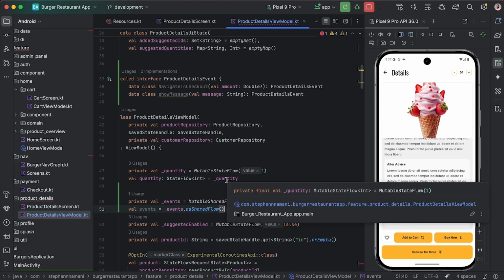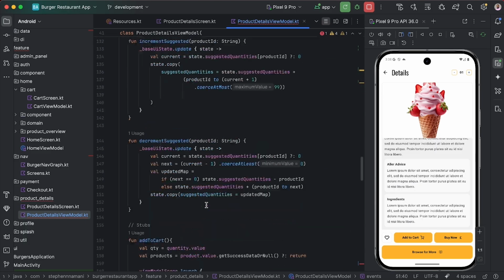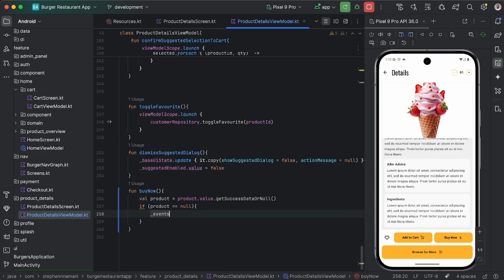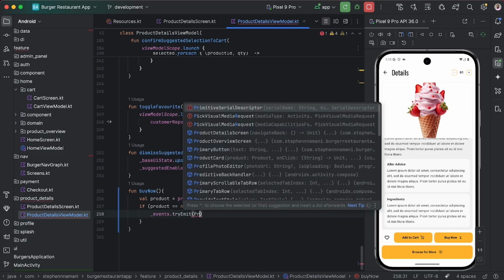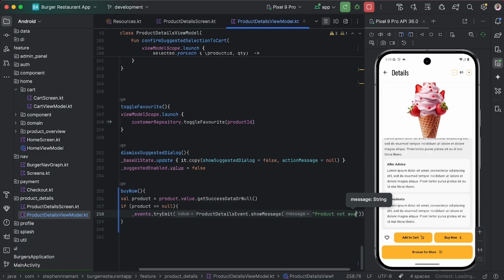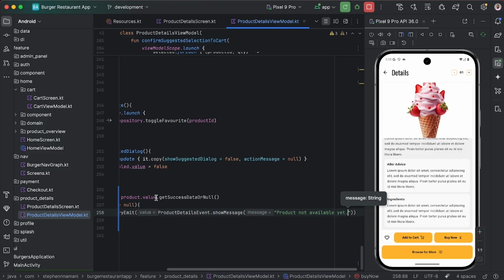Okay, so we go down here. Then we call our events, the private event.tryEmit, and this is our ProductDetailsEvent.ShowMessage. So that means we now say product, because now at this point the product is not available yet.